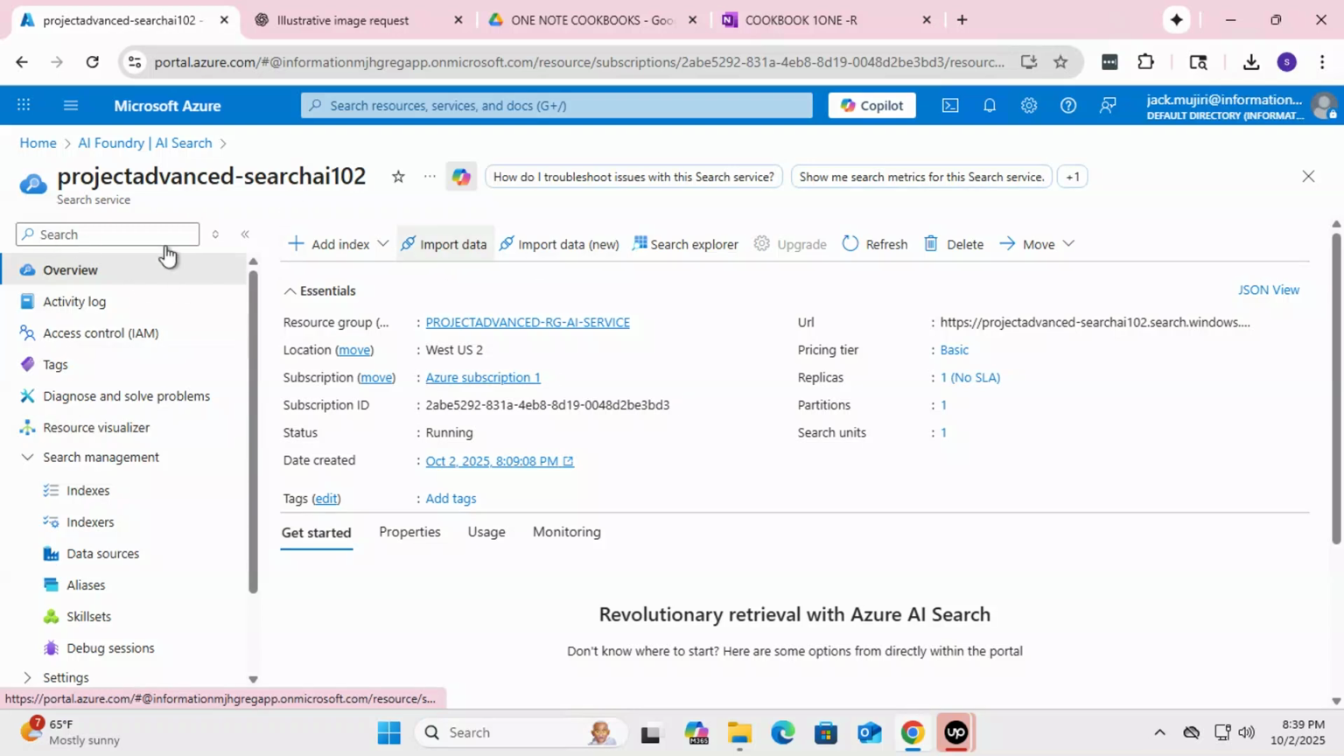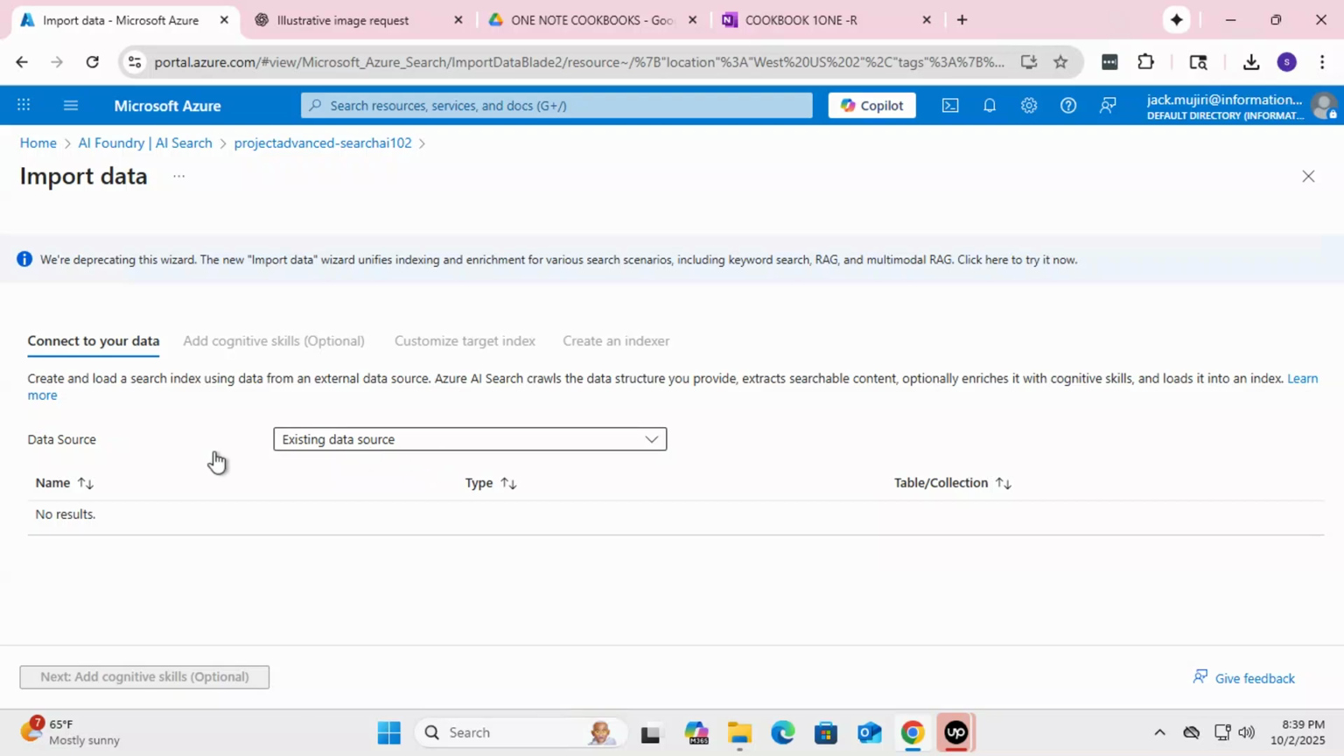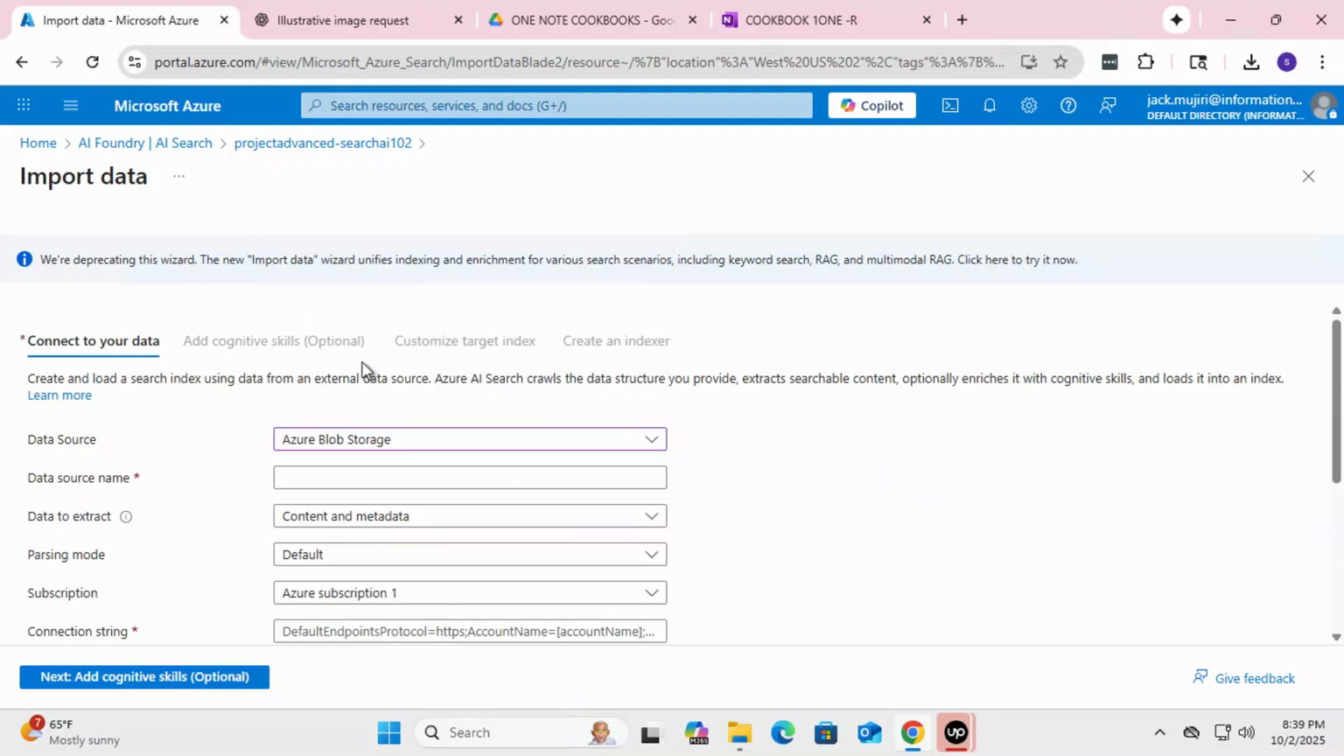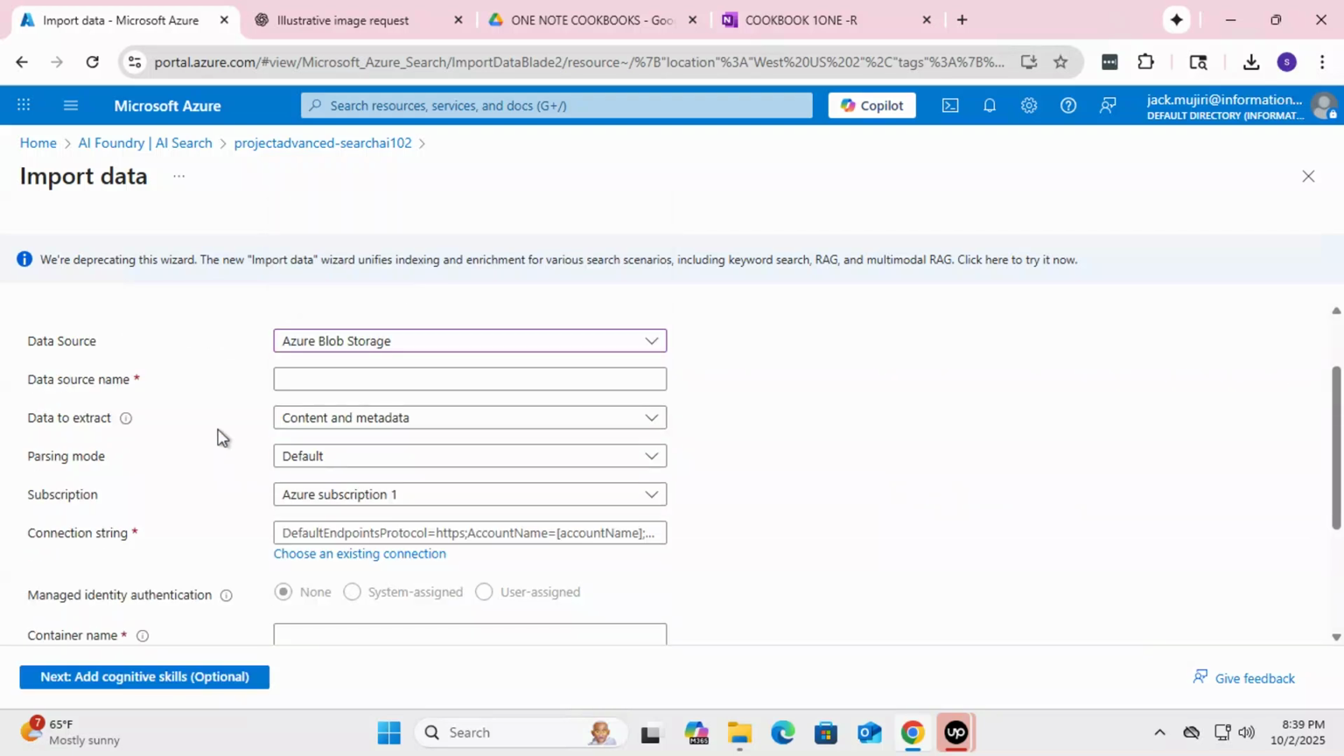And the next thing on the overview button, it says import data. So we're going to click on import data, and it says existing data source. So you click on existing data source, and then you find the Blob Storage, because we created a Blob Storage account. So you find the Blob Storage. Once you select it, you can see that a couple of options come out that you need to fill up.